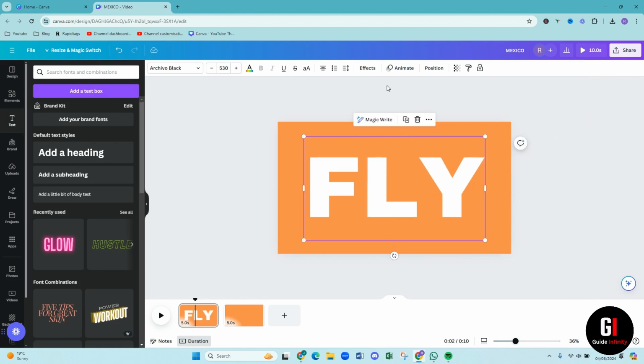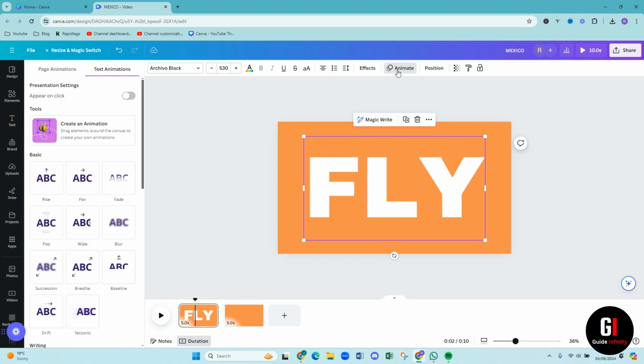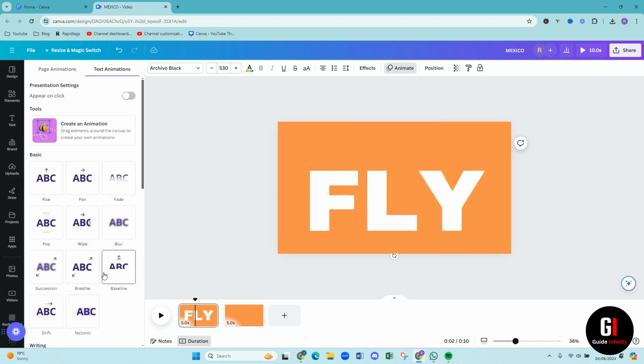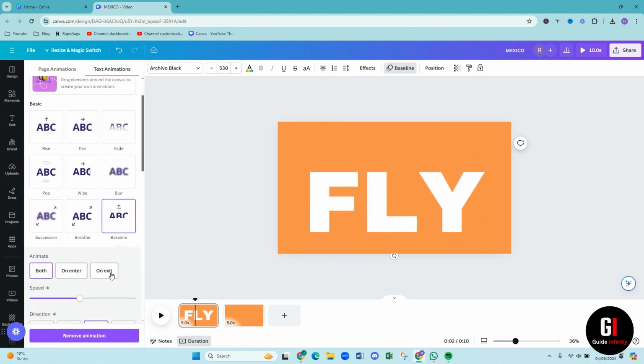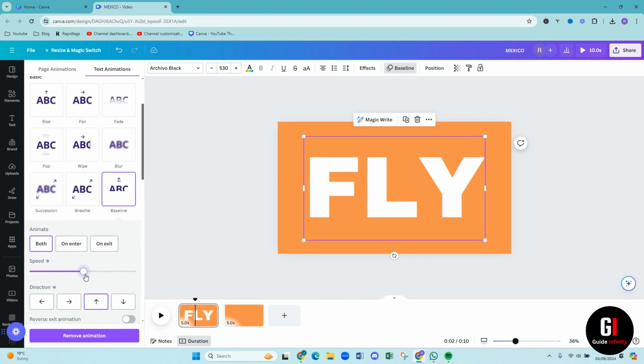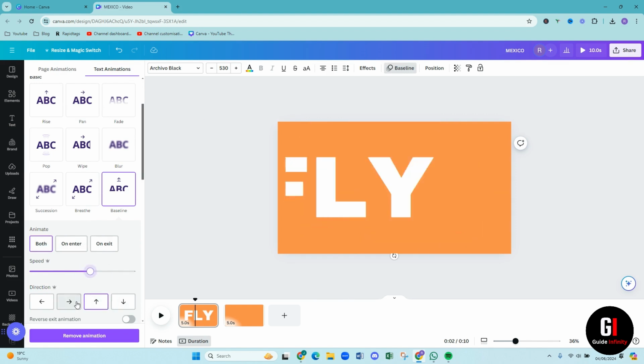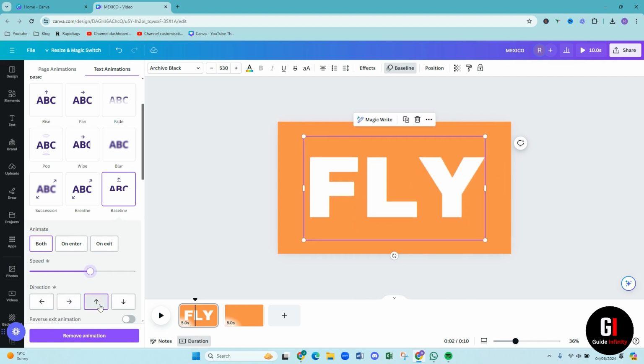Okay, put that there. Amazing. I am now going to add an animation to this one. So come up to the top, press animate, and then I'm going to do baseline. So it comes up from the baseline. Just make that a little bit. You can choose the angle, obviously, like where it comes down to. I'm going to leave it as coming up from the bottom.